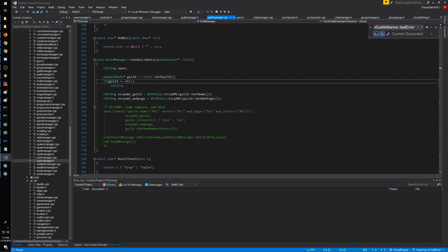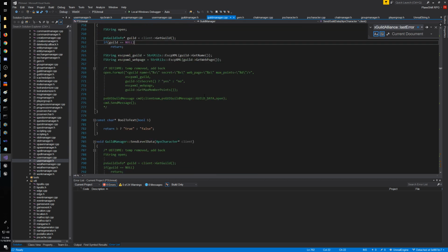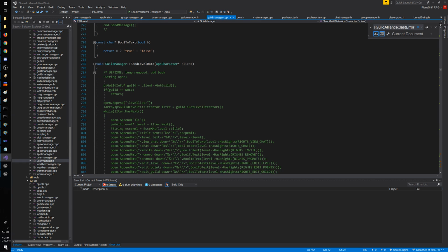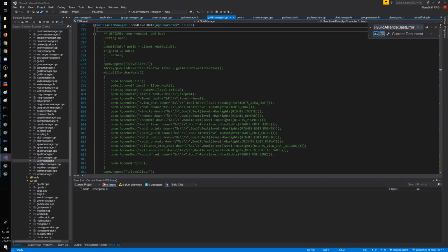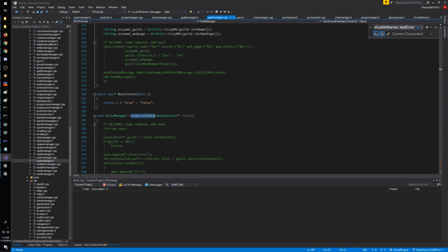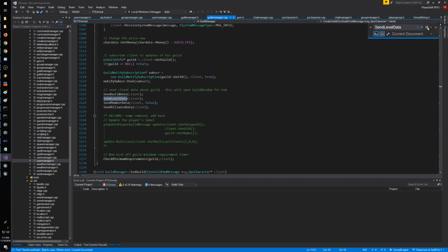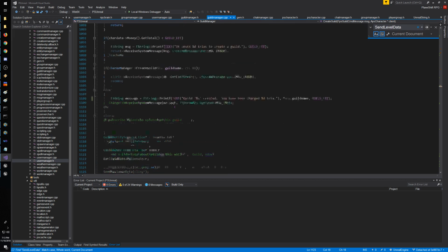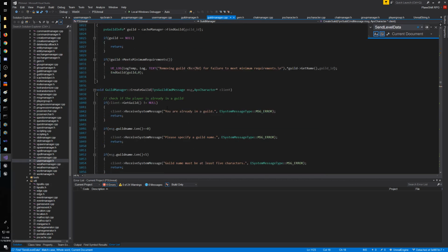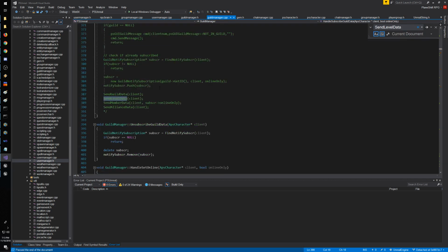No, I want to see where it's sending the permissions, for example, which seems to be pretty tough. It's this one, I guess. It's called send level data. Yeah, it's this one. View chat, shut down, invite, remove, promote, edit points, public, private, give back down. Yeah. Okay. So when is this function called? Send level data is called, okay, in the creation of a guild. That's fine.